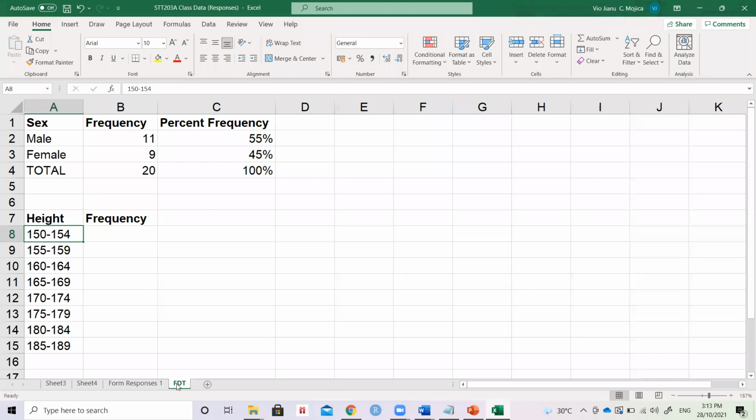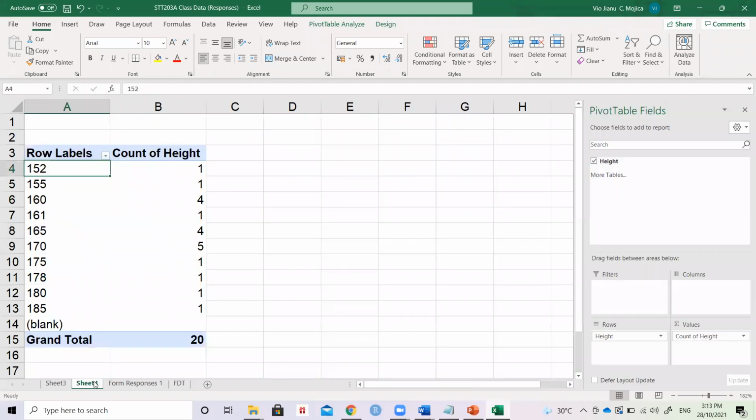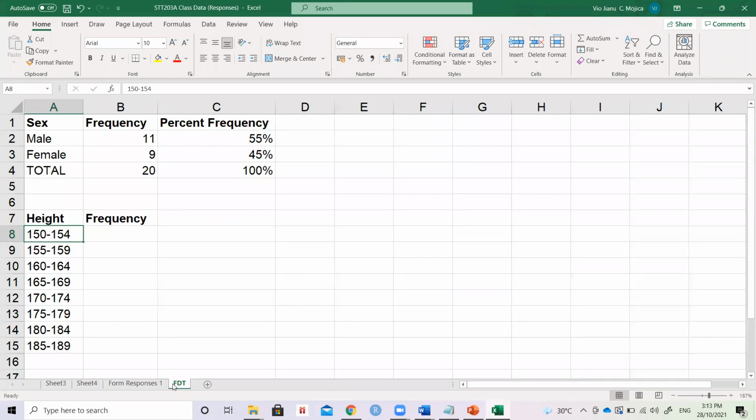But we have to ask ourselves, is it really cleaner than this? Parang hindi rin, di ba? So maybe it's better to make the intervals larger. 150 to 159, 160 to 169. This one is size 10. 170 to 179, 180 to 189. So I think this is much cleaner. It gives you an idea of the distribution of heights.